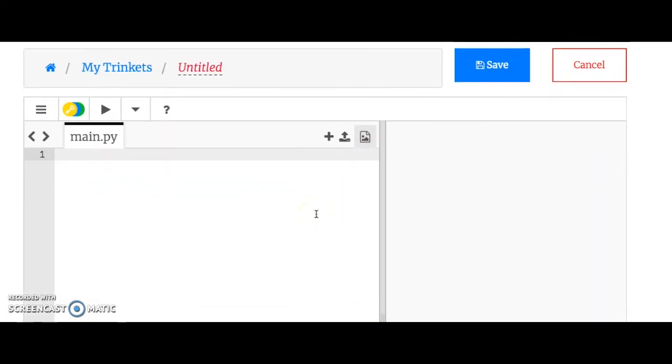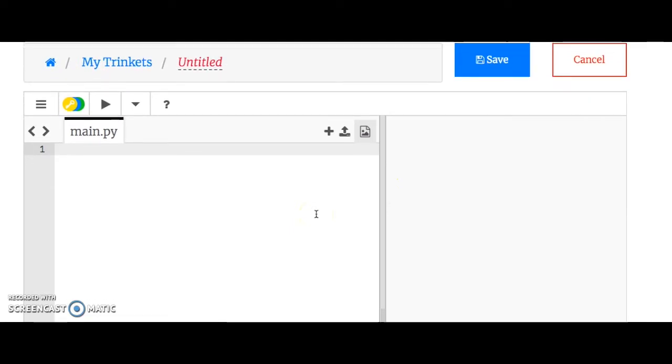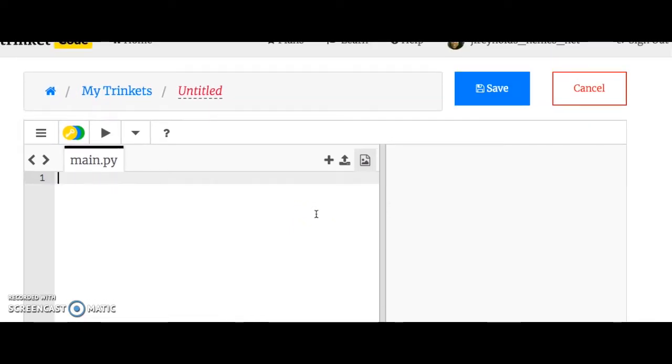And then this is what your coding program is going to look like. I would recommend clicking on Untitled first, and we're going to rename this program Angles. That's Angles, Angles.